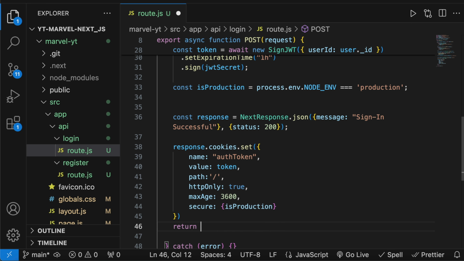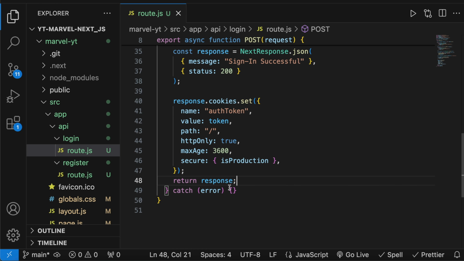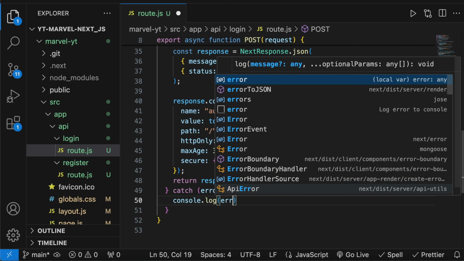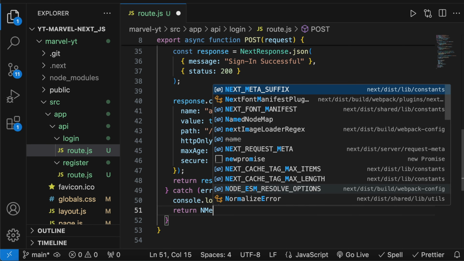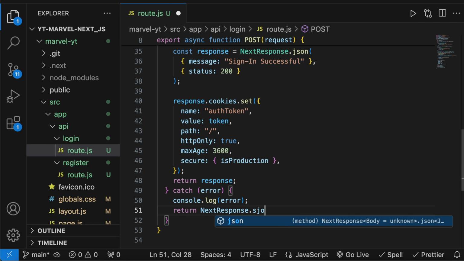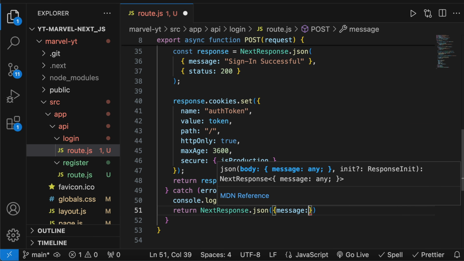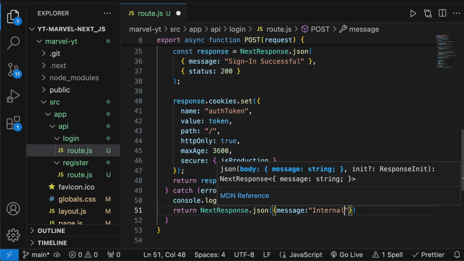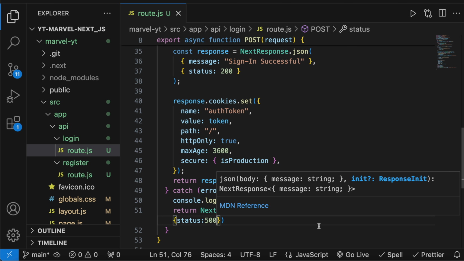And here we're going to say return response. Again, save that, and then let's come over here, and here we can say console.log error, and then we can say return next response.json, and we're just going to say message: internal server error, and here we're going to say status of 500. Cool.